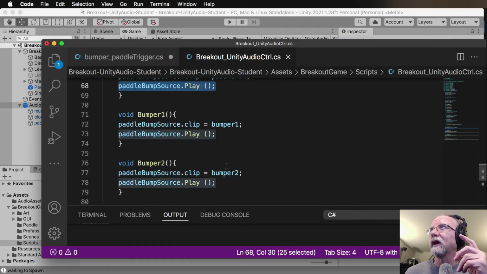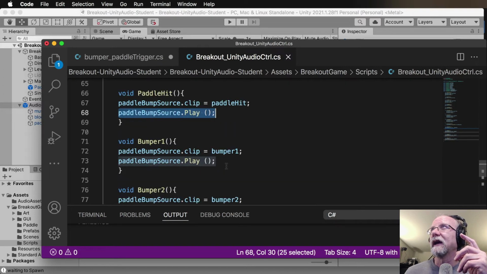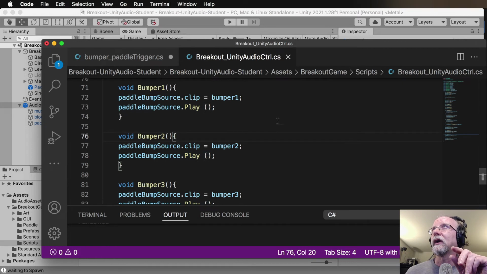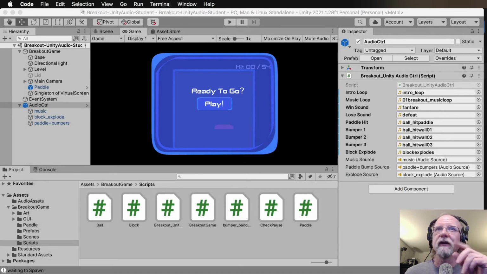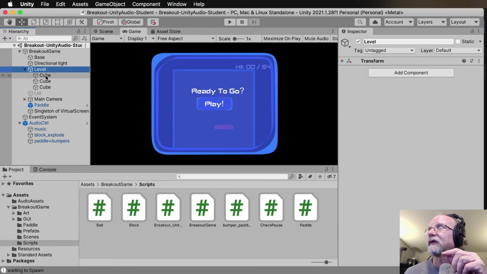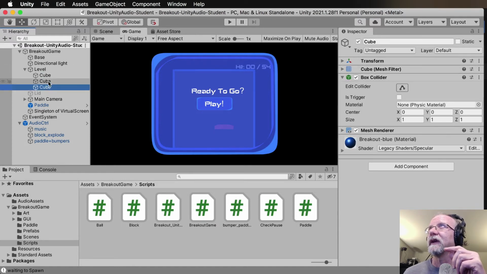And then we also have bumper 1, bumper 2, and bumper 3. They basically have the same exact stuff. They are triggered the same way. So let's just show you how we hook those up overall. It's a similar situation to what we had before. They're going to be under the level object. Under the level object, there are these cube objects, cube, cube, cube. Each one of those cube objects is basically one of these sides. It's a stretched out cube, essentially.